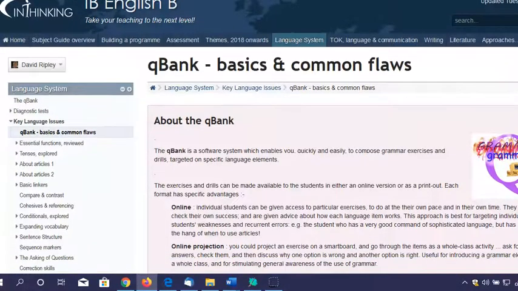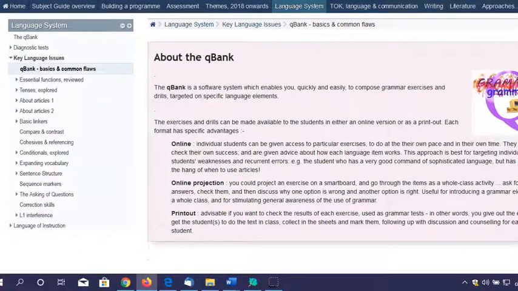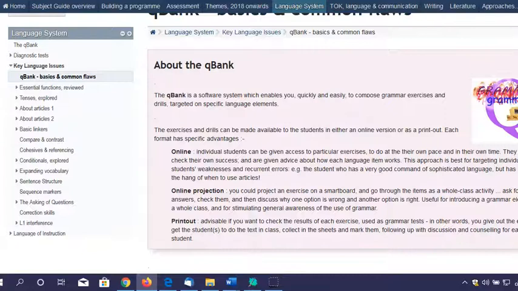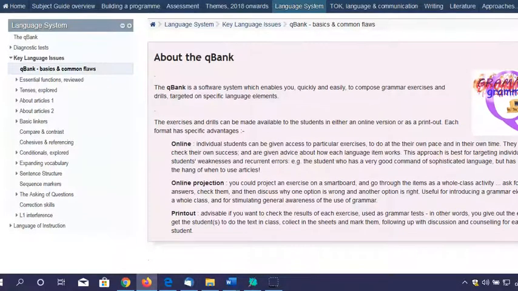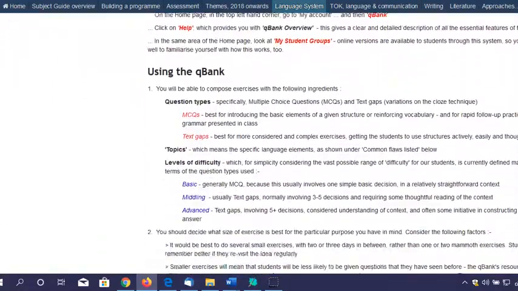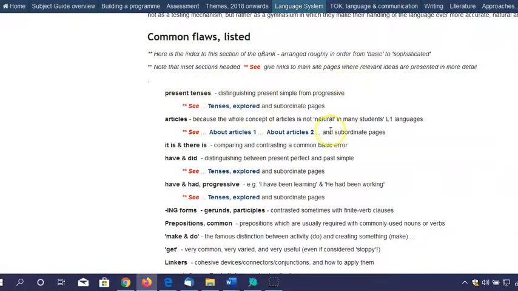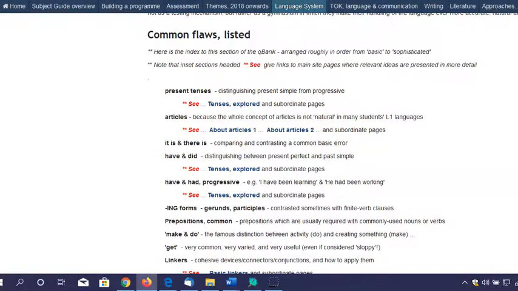Remember that the QBank is a pool, a database of questions which you can combine and compose to train and exercise specific language elements. You can do those online, or on online projection, or, if you wish, by printing them out and giving them out on paper. This page includes, for example, the common flaws list, and here is the list of common flaws. There are pages on all of those, and these common flaws are reflected in the QBank.